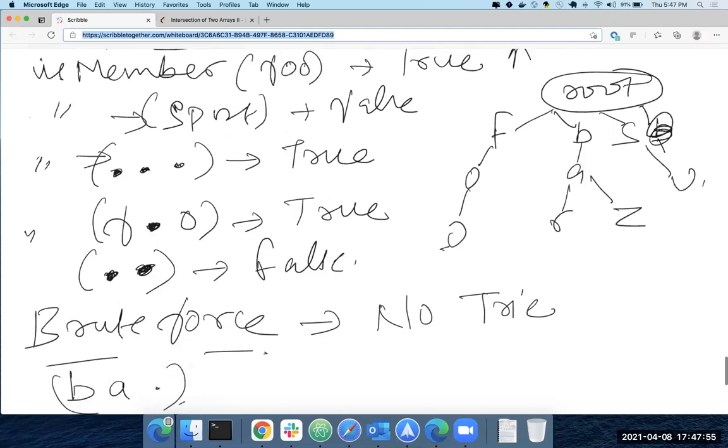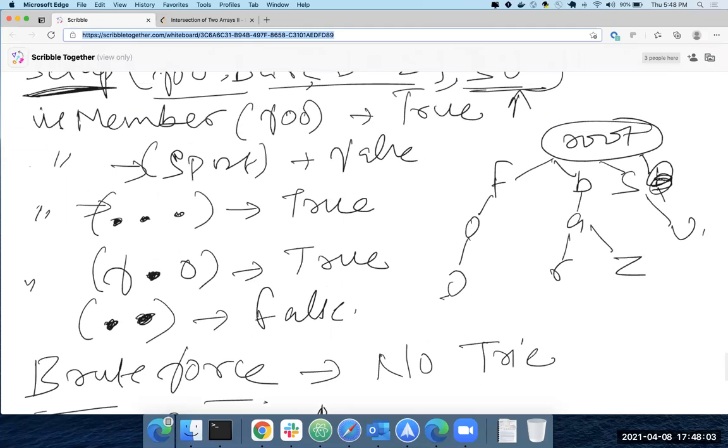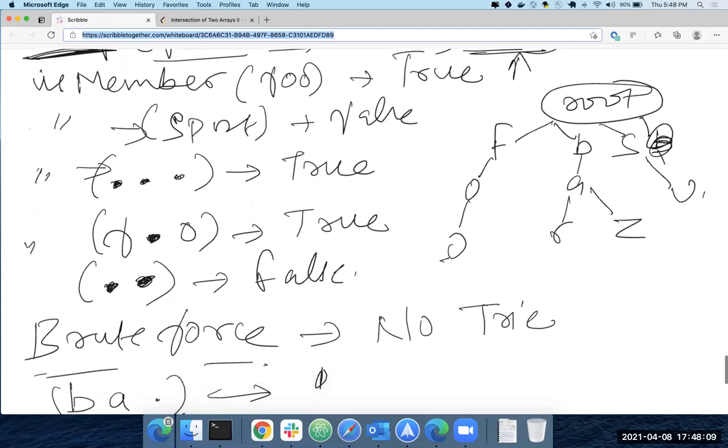So basically, okay, brute force. But let's say we change bar to bars, or add something to it, right? Then it's not going to match the first one, and B A star will go to the third word. Right. Yeah.